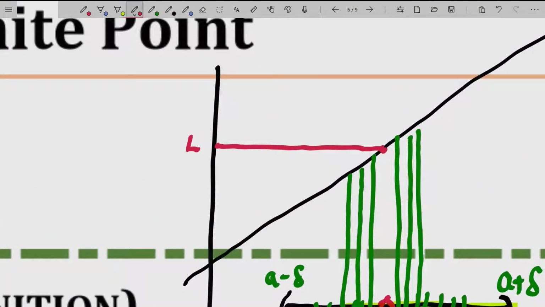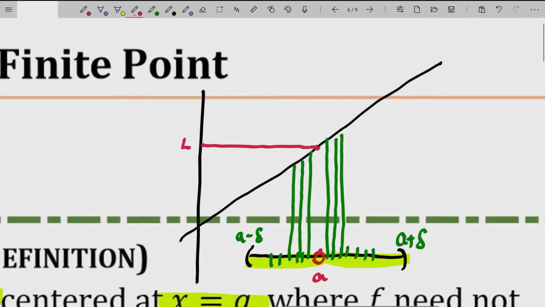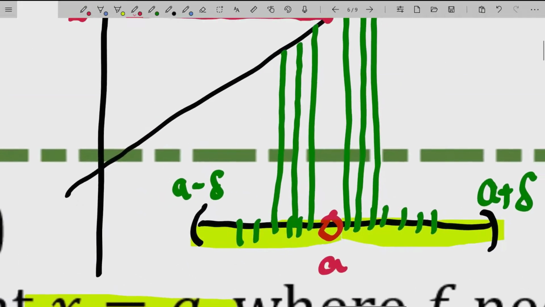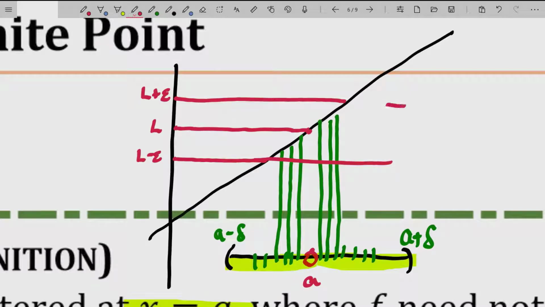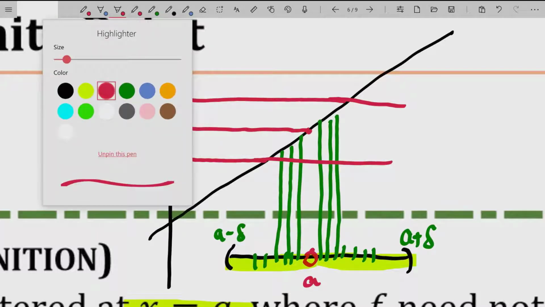So if I were to build a little neighborhood, remember on the x-axis, we have this big old delta neighborhood I drew out here. And the y-axis will have something very similar called an epsilon neighborhood. This is L plus epsilon, and this is L minus epsilon. So what we're really looking at here is that we have some band there.